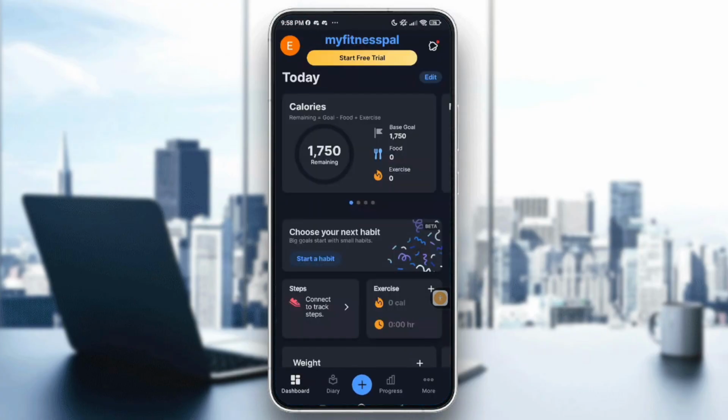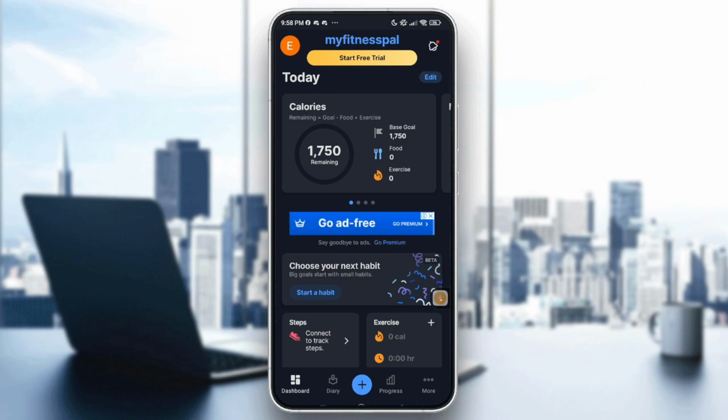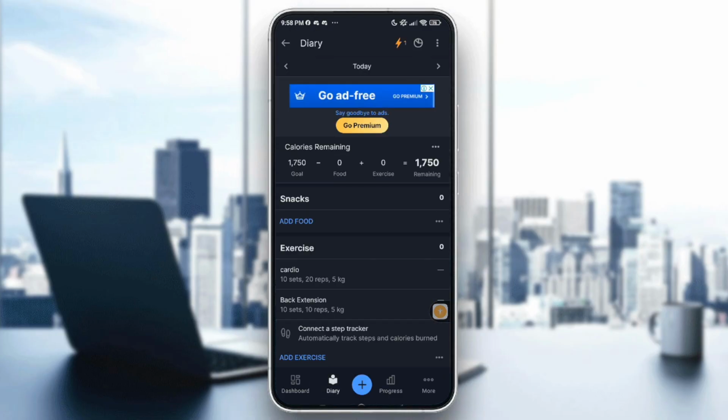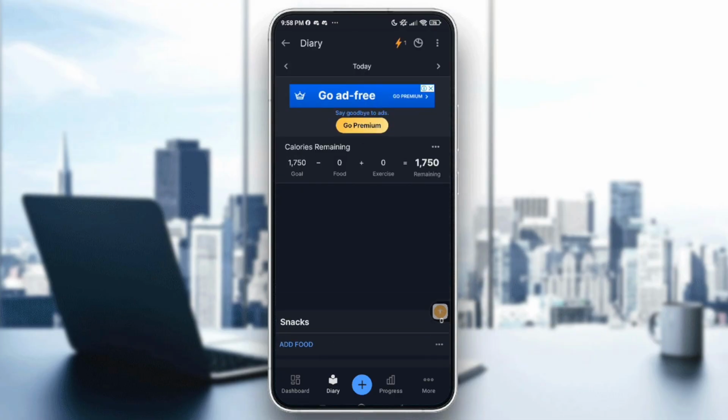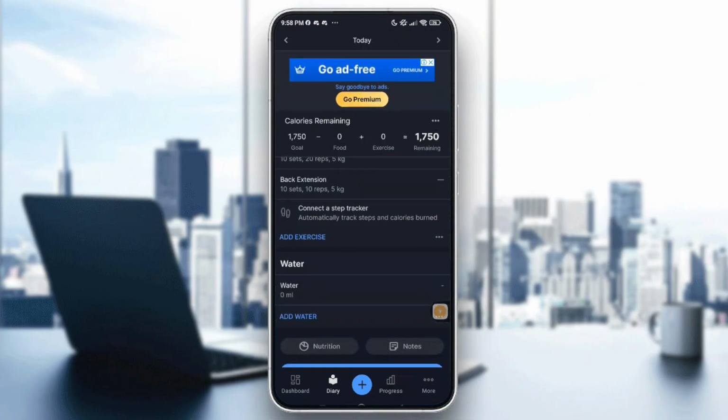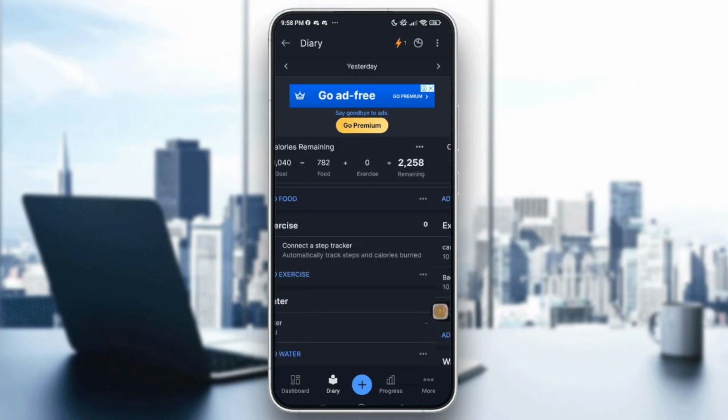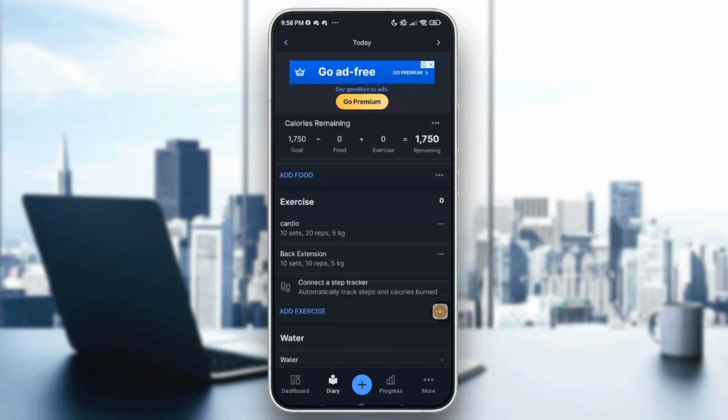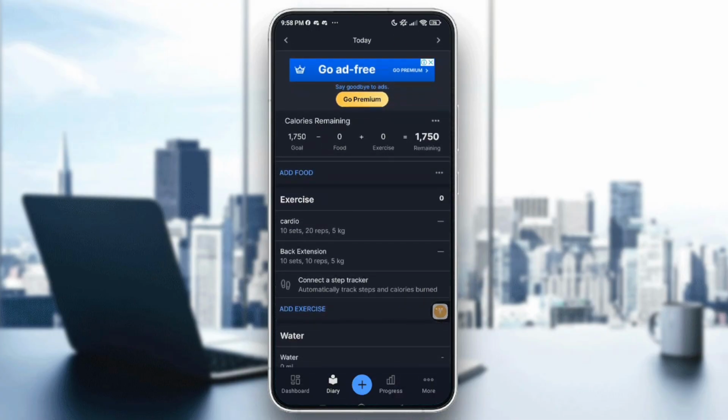So let's go into MyFitnessPal just to show you, and right here as you can see we are already on the dashboard, but I want to go into diary at the bottom right of the dashboard. So just tap on it, and right here as you can see, when we scroll down we will see the exercises right here. So I just want you to go into add exercise.